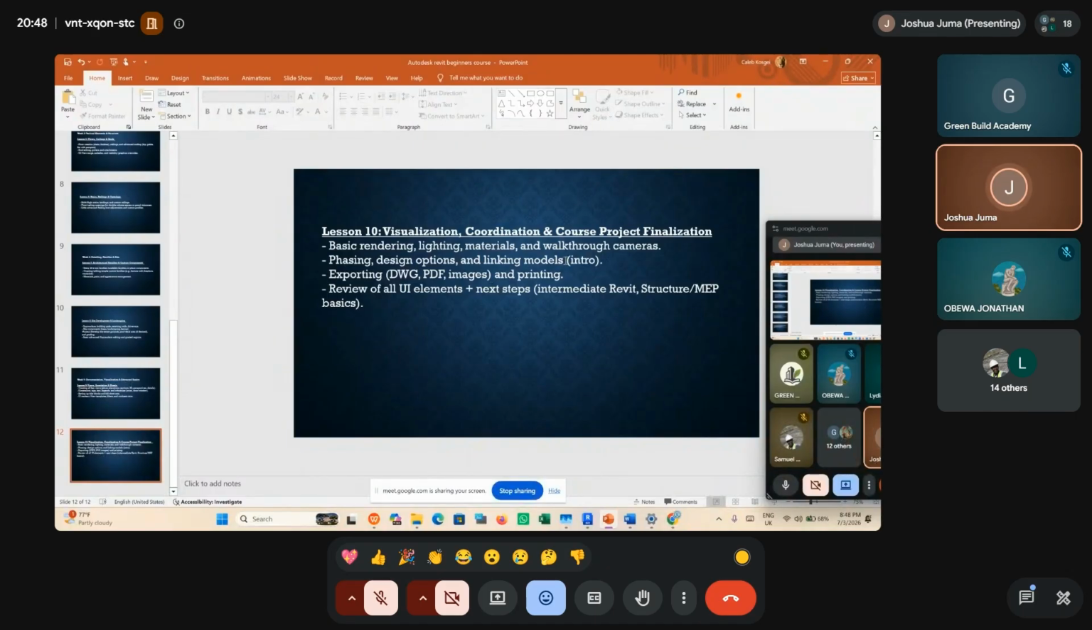So basically, when you're doing a collaborative project with other consultants, usually this is what we use, linking models. And then we'll also export DWG, PDF, and images and printing. So we'll be exporting. I'll show you how to export the Revit model that you just created into a DWG format, PDF, or even an image if you want an image. And then we'll print. Then lastly, we'll review all of the UI elements, and then we can see whether we can go into the next steps, Revit and MEP basics.